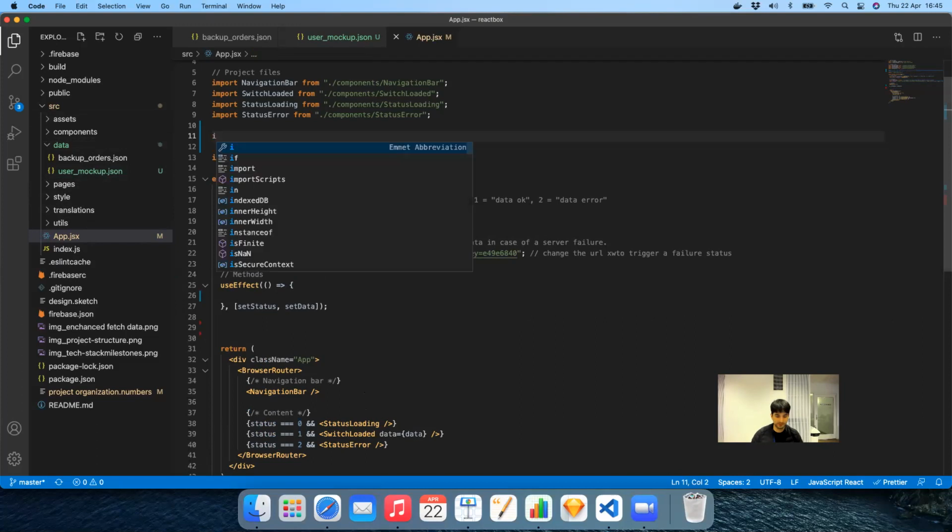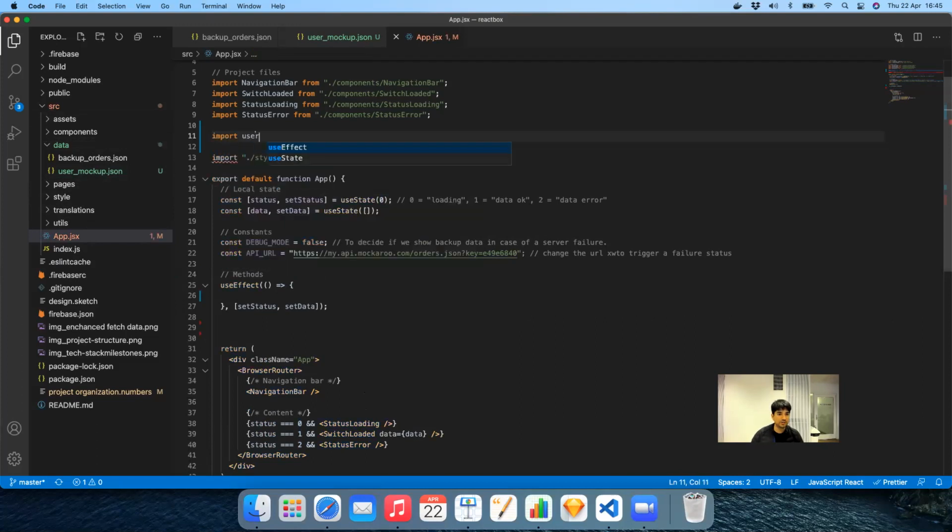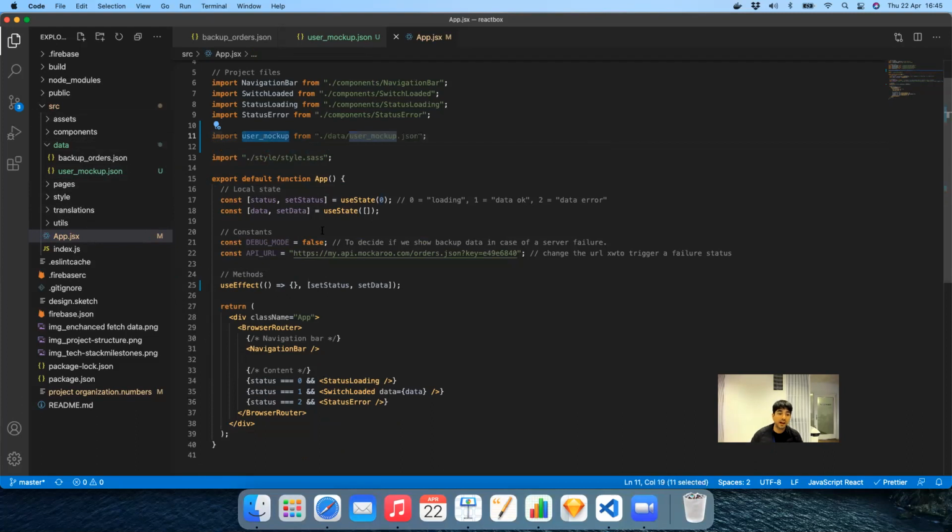So I will say import user mockup from /data user mockup. Perfect. And I will create a debug mode, and this will be a boolean, false equals false.